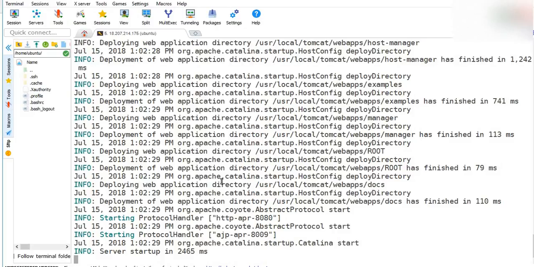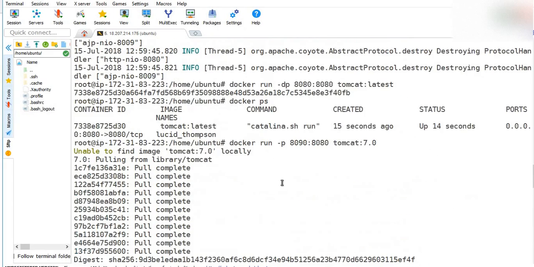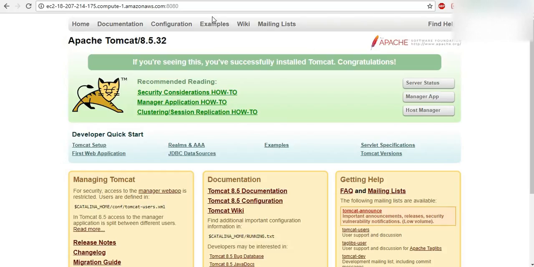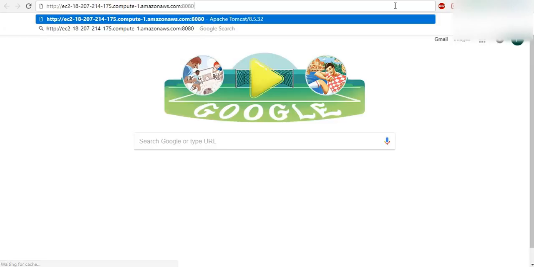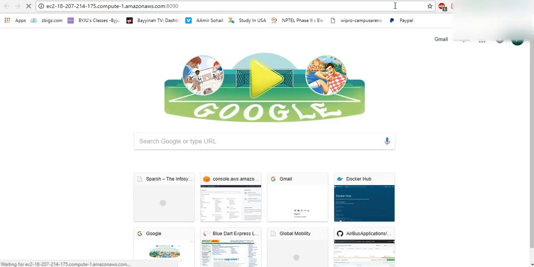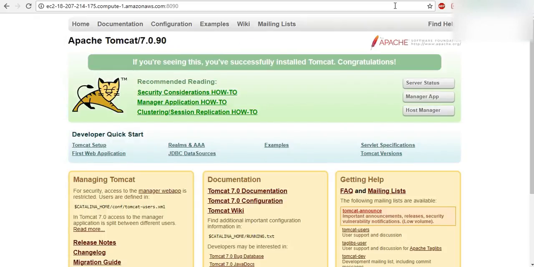Okay, so what did we do? We have run a command, we forgot to put D. Okay, so let's just not worry about that. Let's first open this and see if that 8090 has started or not. Okay, it should be there. So you will see now two Tomcats running with their own dependencies on a single system.